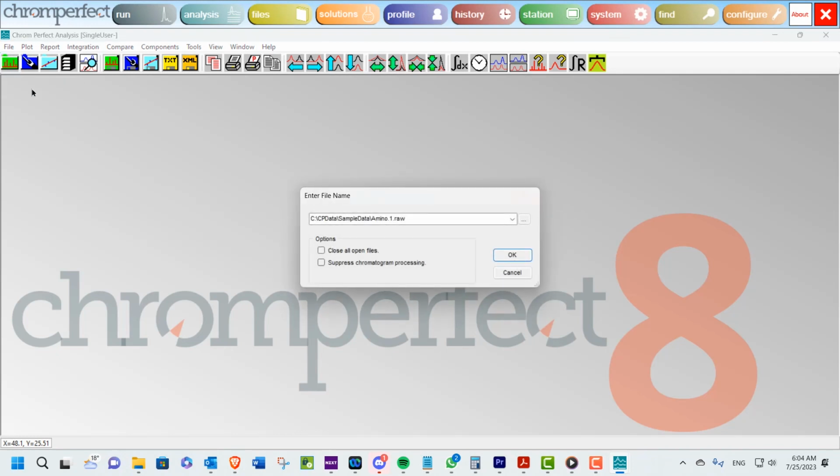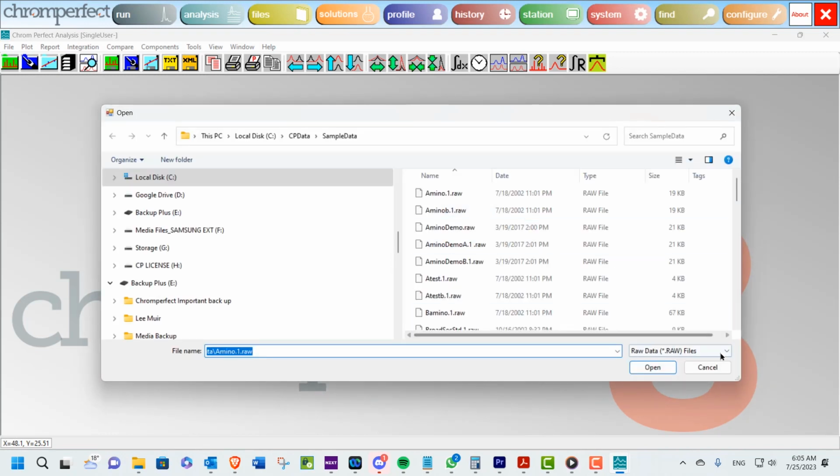This file inquiry dialog has two checkboxes. If the one captioned Close all open files is checked, then all other chromatogram plots and reports will be closed as the selected file is opened. If the one captioned Suppress chromatogram processing is checked, then the selected file will not be subjected to smoothing, baseline subtraction, or square rooting. If you invoke the file browser, the file type drop-down list will remember your last selection. You can show raw files, bound files, or both. Other third-party file types can also be selected here if your license allows.